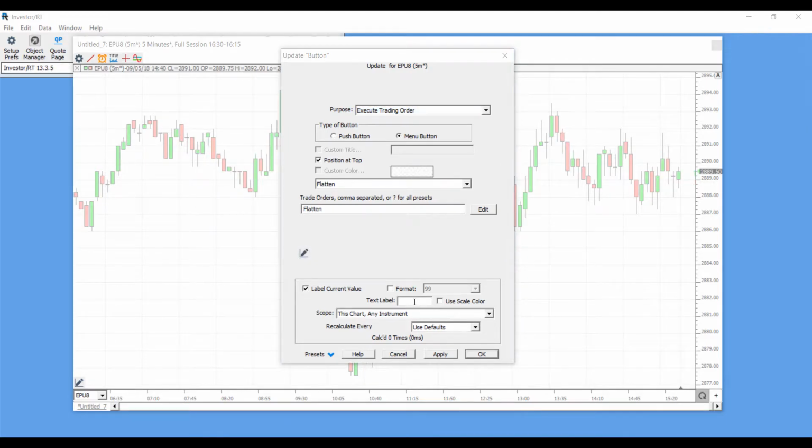Now as for the other settings here, they're not absolutely necessary, but you can make some adjustments. So for example, we can give our label a text. If I wanted to name this flatten, you'll be able to see that this is a flatten button once I hover over it. As for the scope, as you can see right now, it is specifically for this chart, but I can create it so it is for any instrument and it applies to all charts. I can have it apply to just the E-mini S&P 500 of September 2018. I can have it just for that contract for all charts. There's a lot of different options here, so it really depends on the ones you want to choose. For now, I'll just be applying it to this chart.